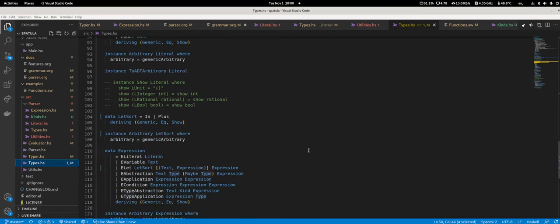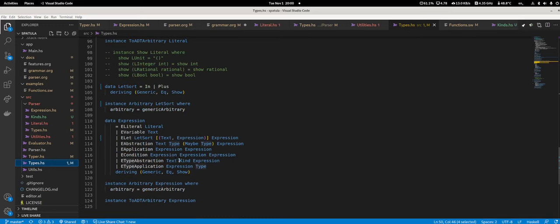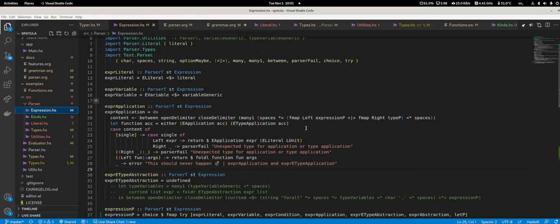So... E-type abstraction is a text, a kind, and an expression. Yeah, it is the same idea of an E-abstraction, but you are passing types which have some kinds. So it should be pretty similar to the E-abstraction, but doing next level, like one level higher parsing.